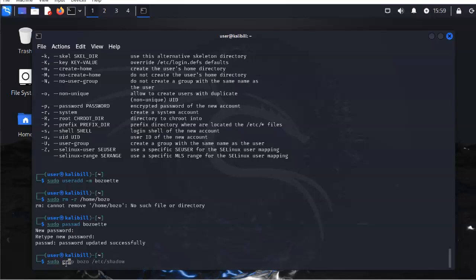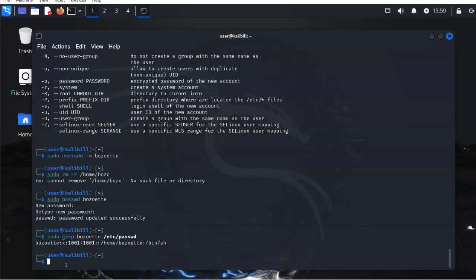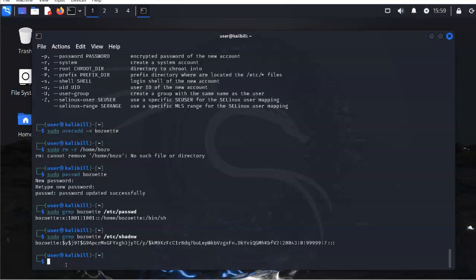Let's take a look at her properties. /etc/passwd. And there she is. Okay. And we'll take a look at shadow. There she has her big long thingy for her password.